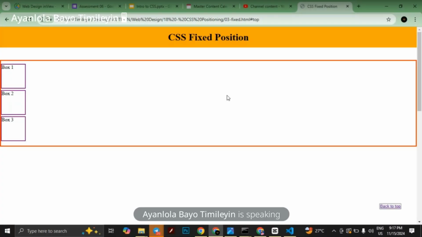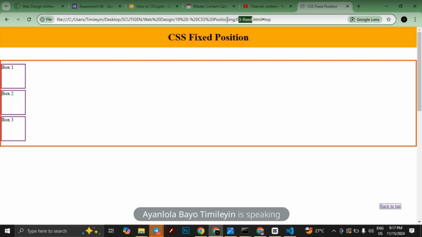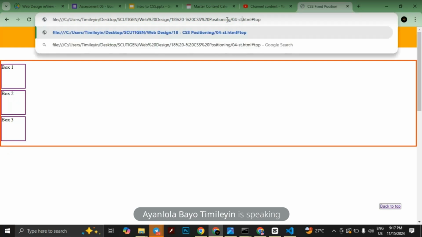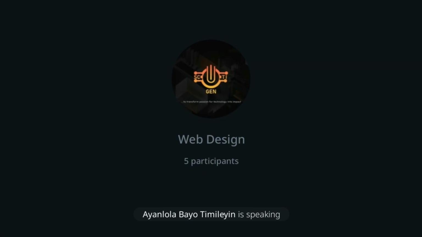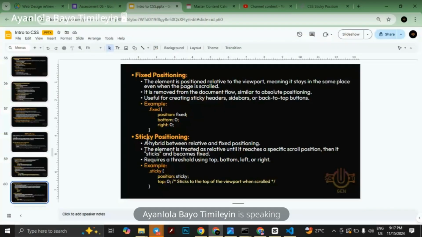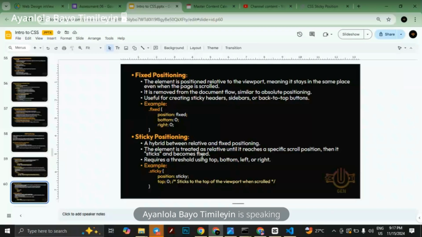That's that for fixed position. And lastly, let's look at the sticky position in CSS, which will bring us to the end of this episode. Sticky. So CSS sticky position. It's actually a hybrid between relative and fixed positioning. Now the element is treated as relative until it reaches a specific scroll position, then it sticks and becomes fixed.